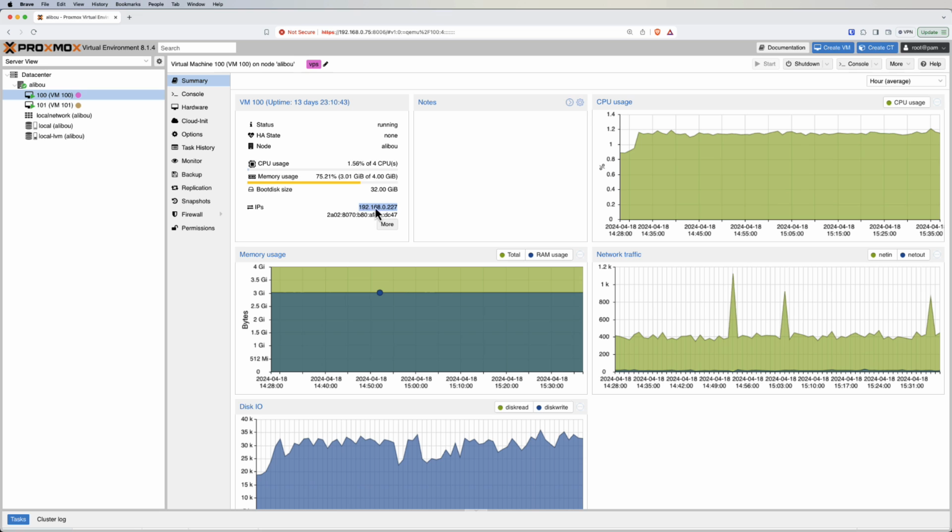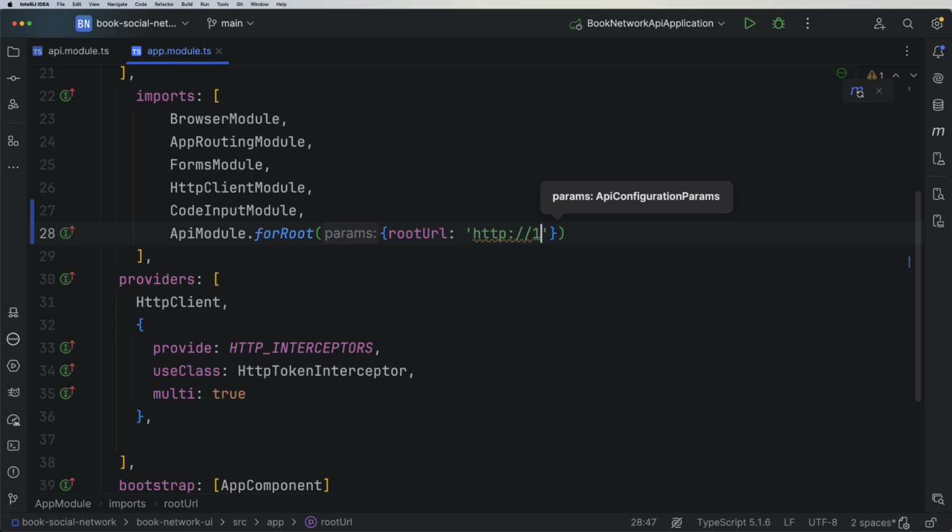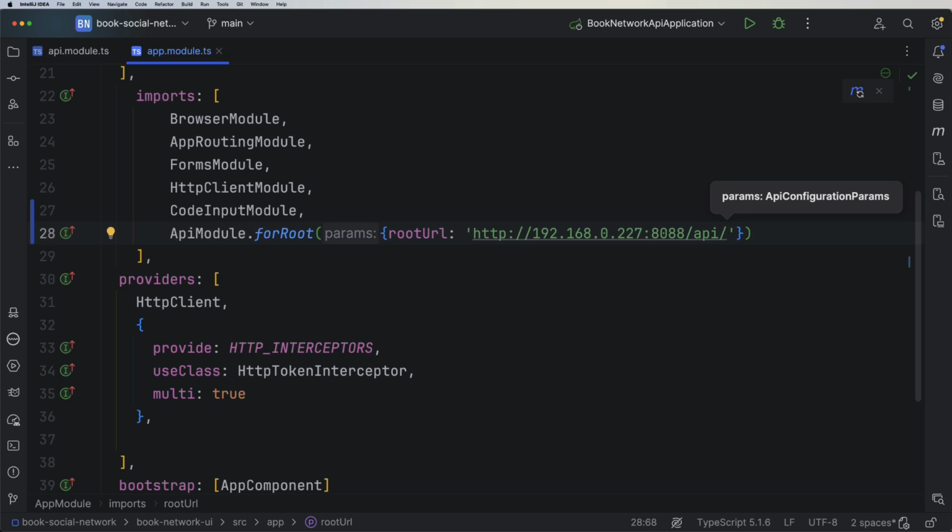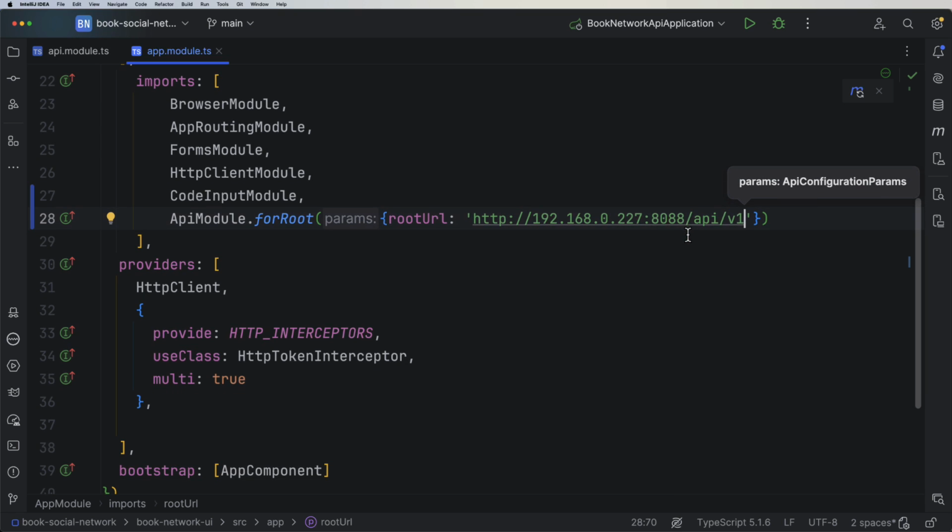So I can copy it from here because I know that the backend and front end are running on the same server. So it's 192.168.0.27, and we know that our backend is running on the port 8088, and then we have the context path, which is /API/v1. So don't add the slash at the end. All you need to do is this. All right, so now we configured our app module, and now we are able to change the URL.